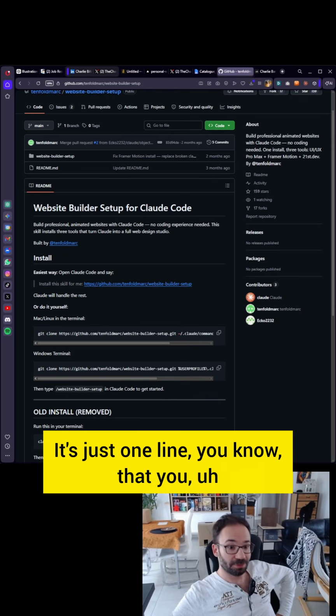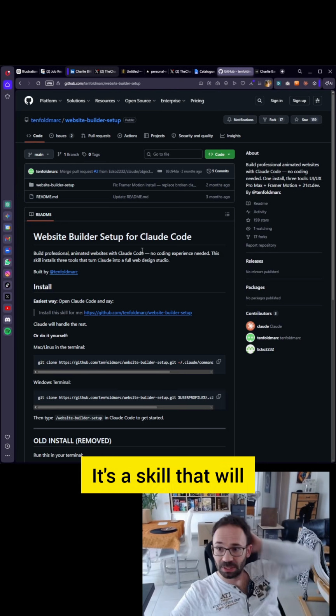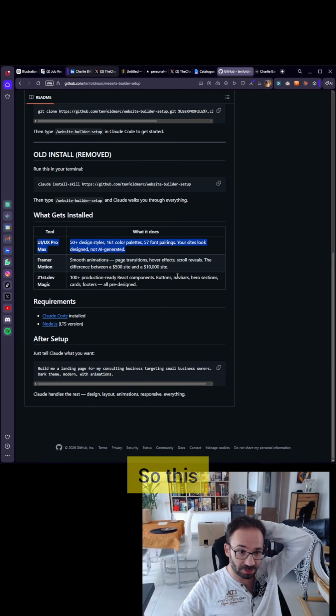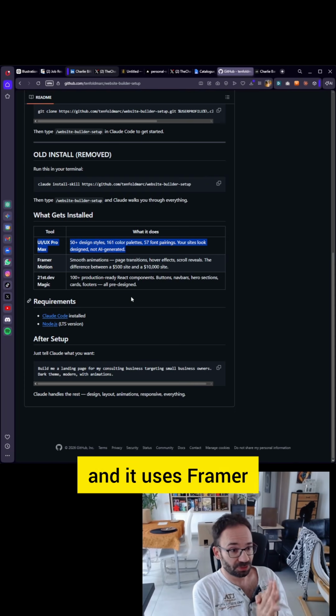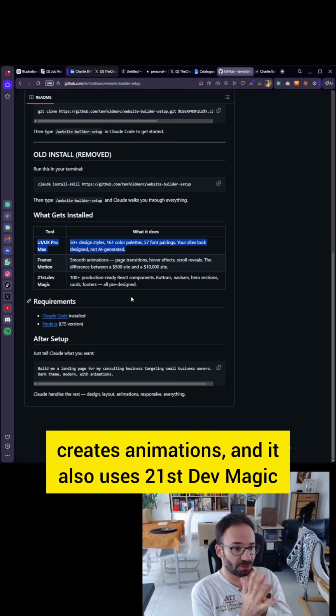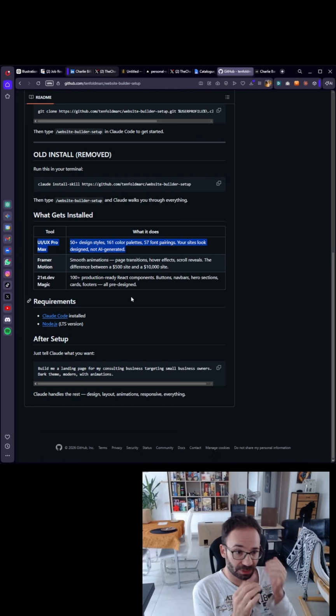It's just one line that you drop into Cloud Code, for example. It's a skill that will use three parts. So it will use the UI UX Pro Max, and this part will allow you to make great UI and UX, and it uses Framer, which is great to create animations, and it also uses 21st Dev Magic, which is a service that will allow you to have all the components from React and so on.